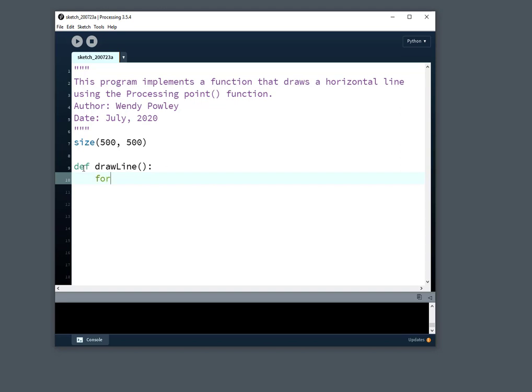and I'm going to use a for loop, so I'm going to use for x, because x is going to be the variable that sets the x position of my point. So I'm going to say for x in range width, draw a point at x and say 20. Okay, so what are we doing here?